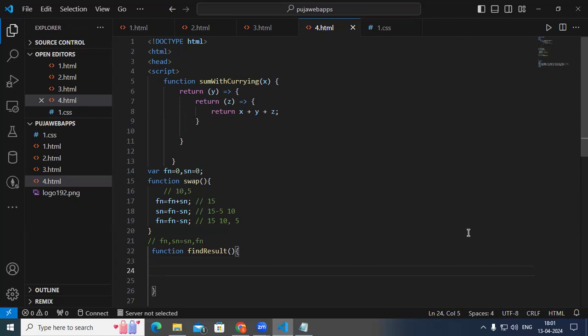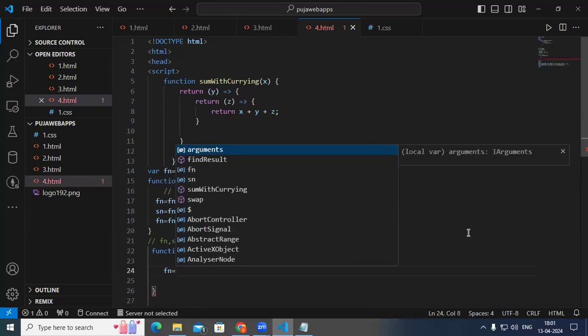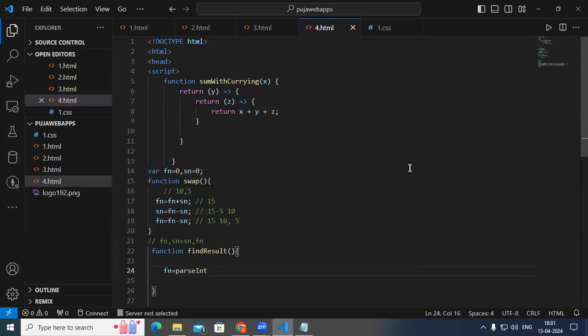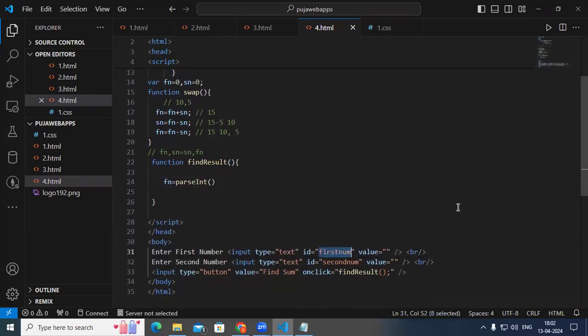Okay, so function, this is find result. We are trying to find the result in this case. So first number, second number, first we need to compare. Okay, so first number we need to get here. Fn equal to parseInt. We are trying to parse it using the first num. But how do we get the first num here? Can we straight away get the first num here?